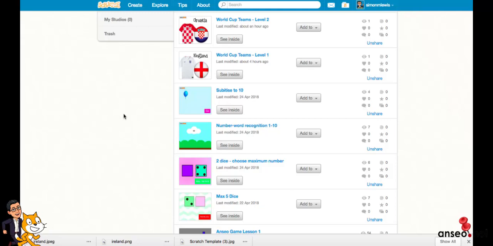In the first level, we were pressing the spacebar to go through each of those, which just changed the costume. Then what I wanted to do in level 2 was, if I hit the up arrow, I'd move up the list, so I go from team 1 to team 2 to team 3 to team 4, and then if I hit the down arrow it would go backwards.